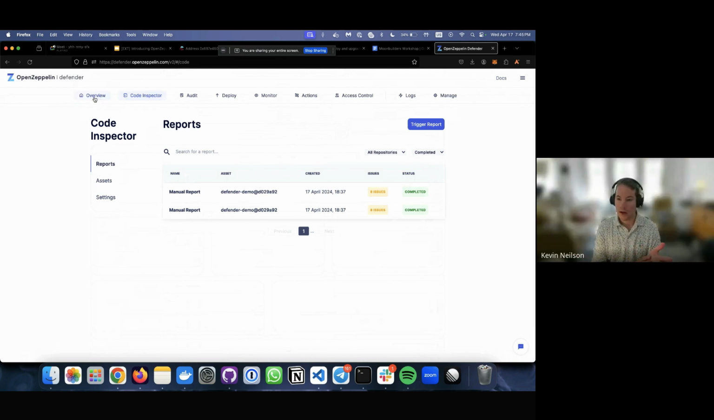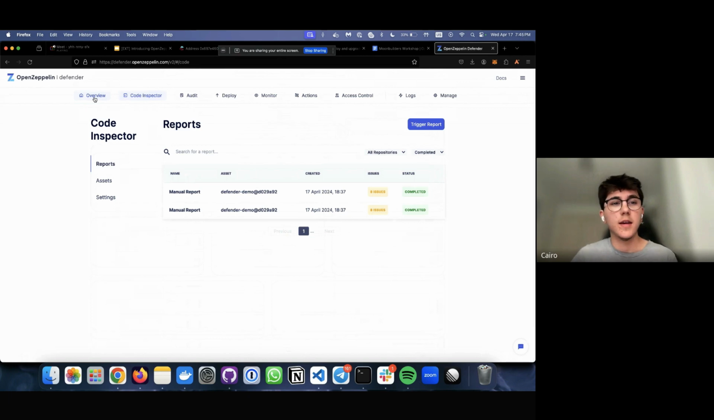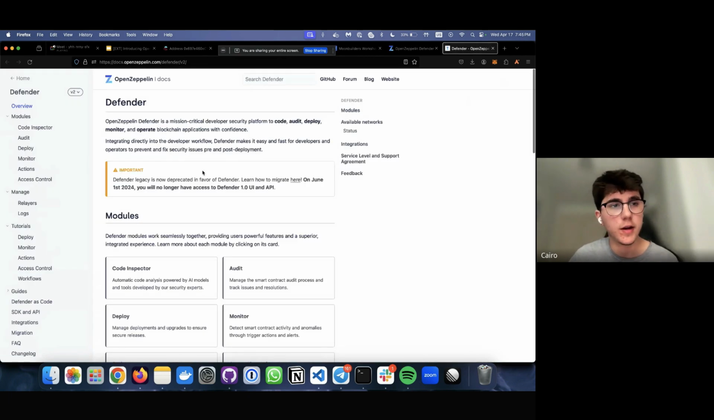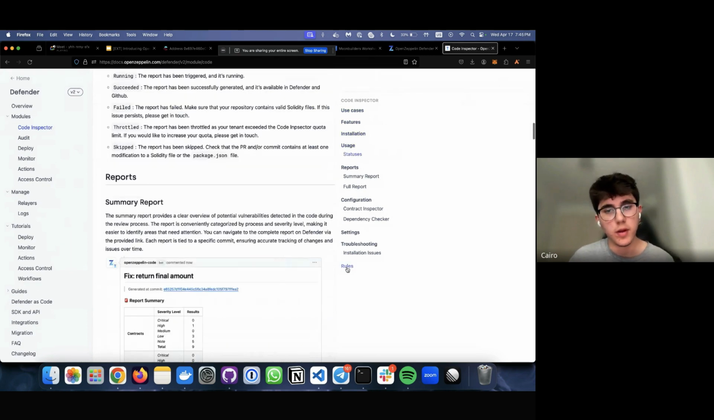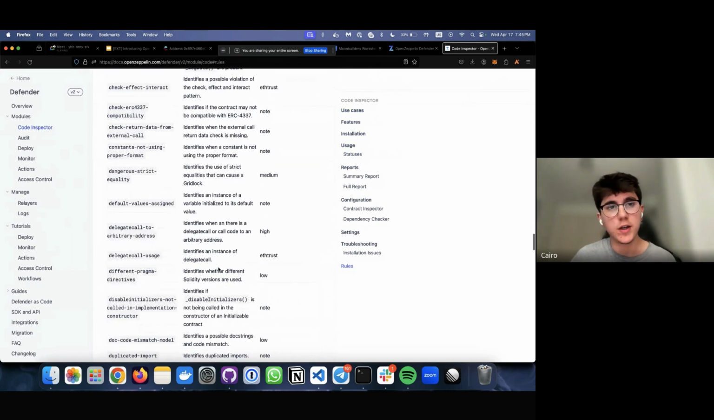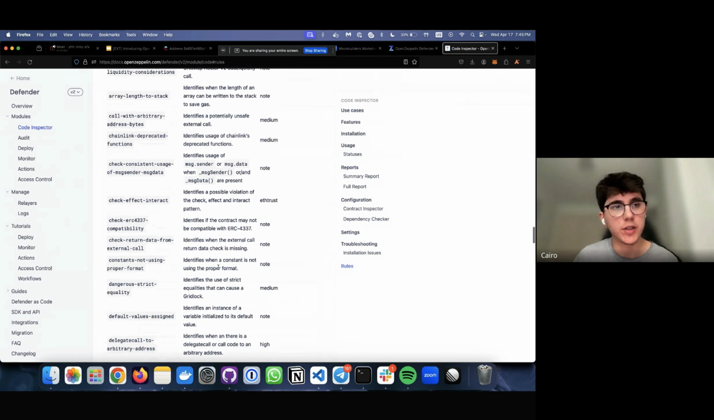For sure. Cairo, what's the best place for people to learn more? Is it to go to the doc site, like for tutorials? Yeah, exactly. So right here on the top right, you have docs. You can just click here, and we try to keep the docs up to date. Here you can see the notice for the Defender 1.0 deprecation. You have a page for each module, and it explains everything in more detail. As an example, for Code Inspector we have all of the rules here, and also how to create configuration for different modules in general.